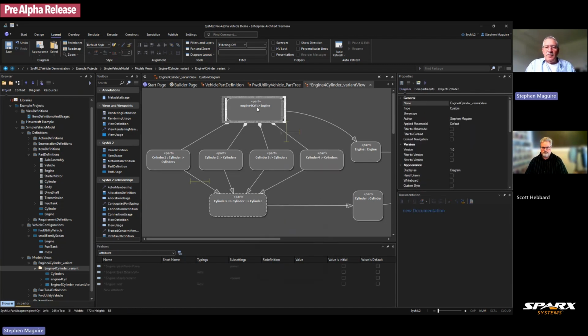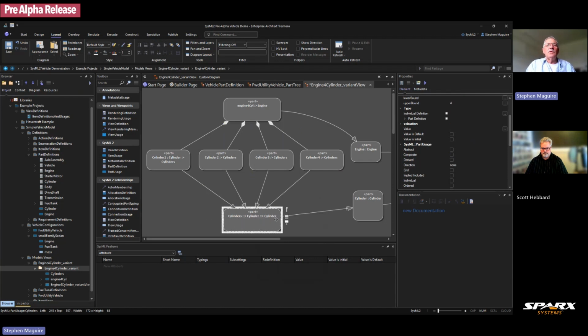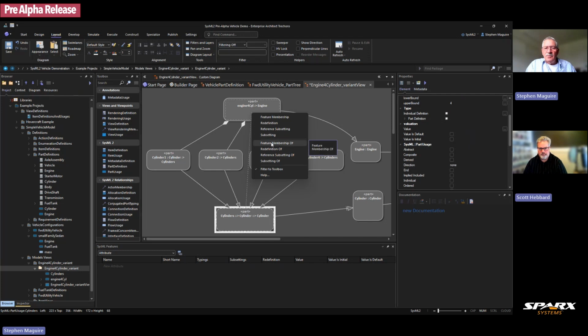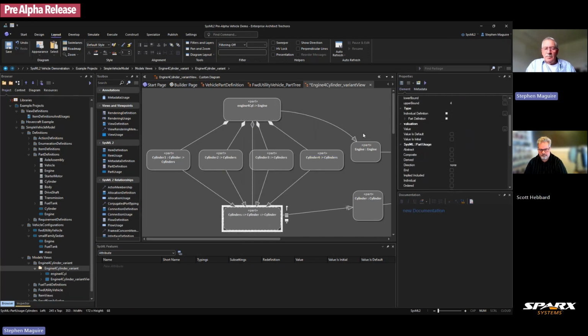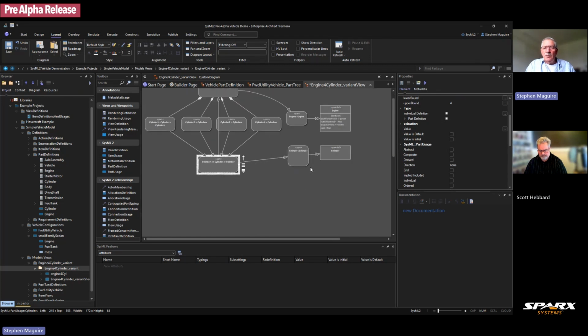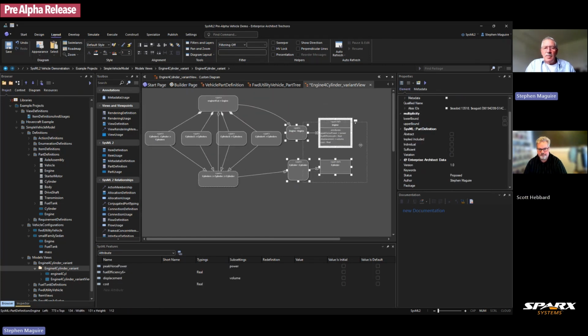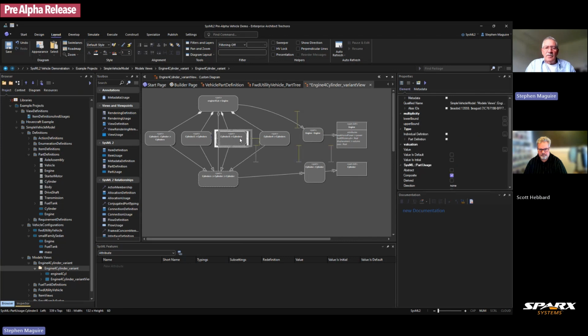So again, we can just line these things up. There's one other thing we do need to do, which is to make this one a feature membership of the cylinders, or a feature membership of the actual engine. So I'm just going to do that, feature membership of there, and then I can line these up. And again, I'm going to zoom in and out a little bit there and move these guys over. Move this there, get these things spaced evenly across.